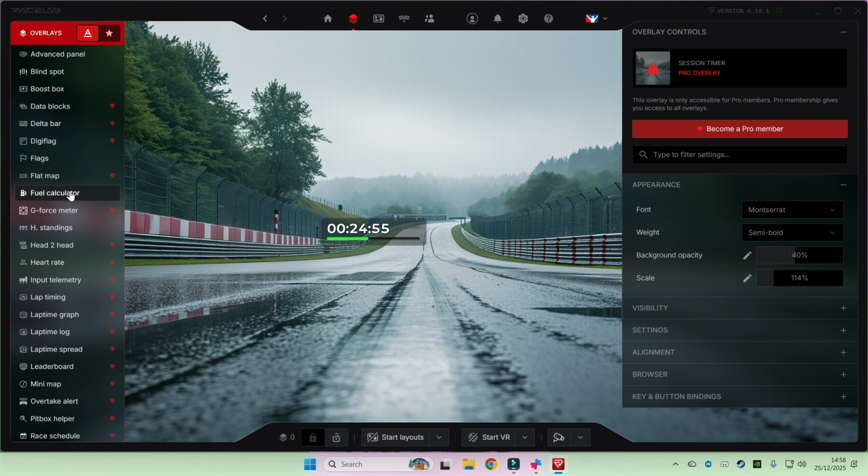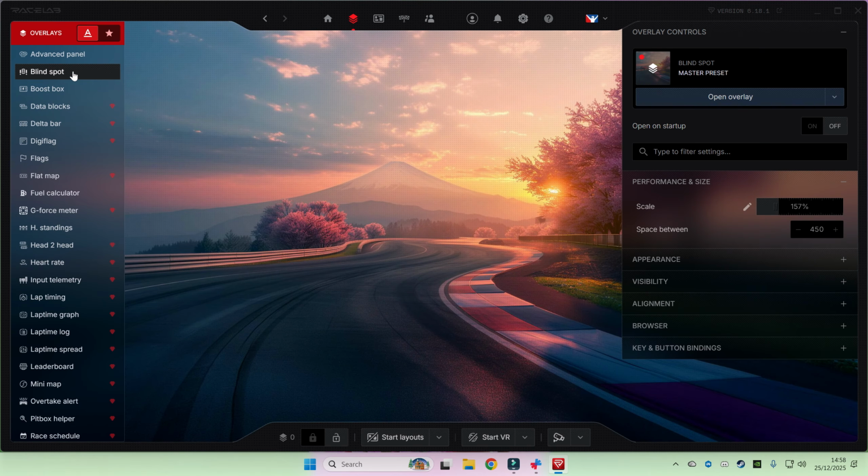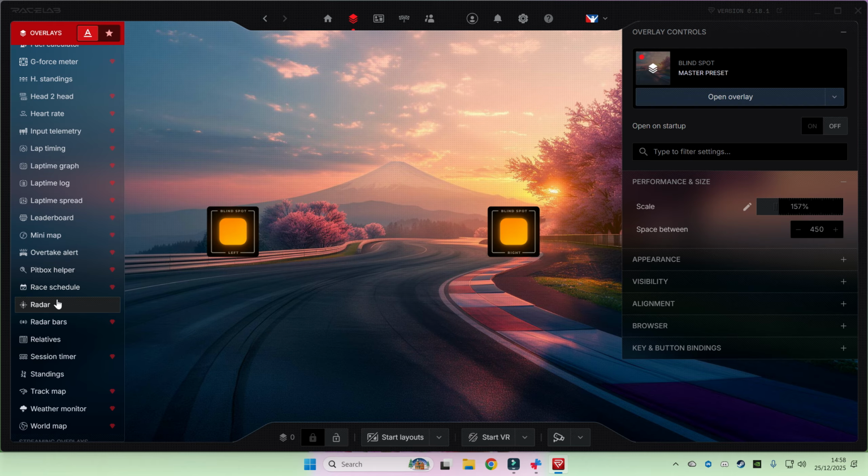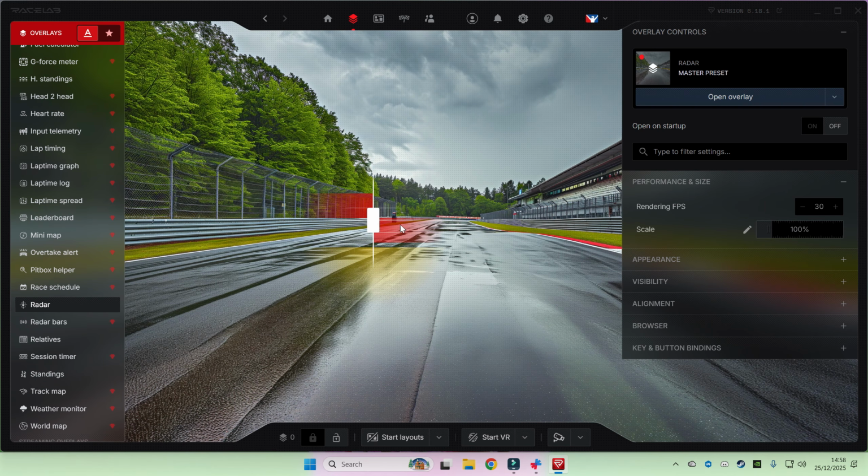So what I tend to use, I tend to have the blind spot. You can put the blind spot on, and let me look at the lap times map. So the radar is another option.